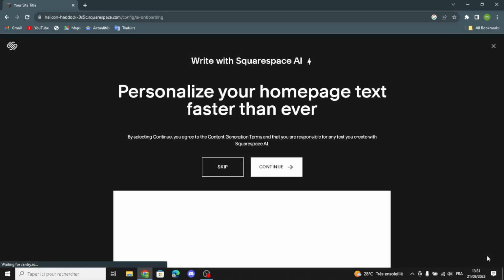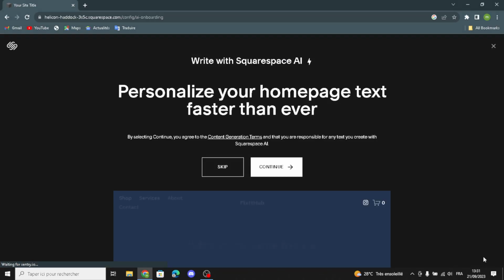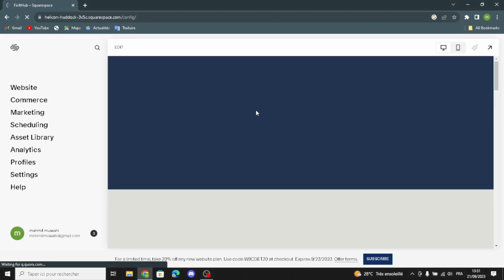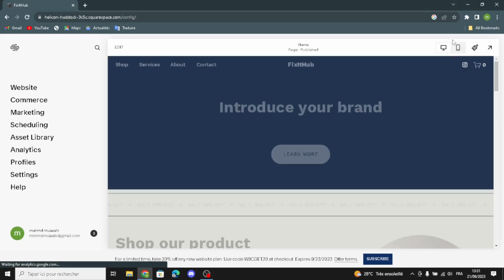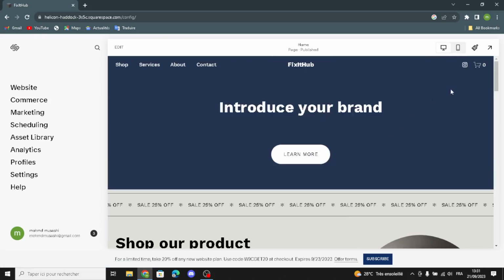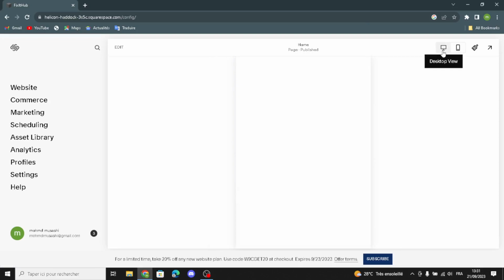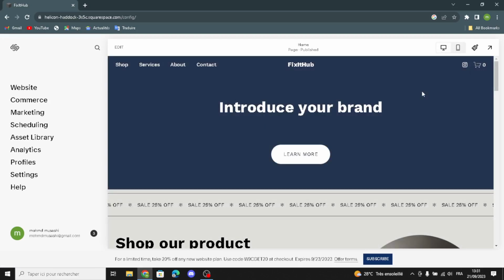So here you can personalize your homepage text faster than ever. You can choose if you wanna continue or if you wanna skip. I'm gonna skip this. You can continue and describe more your website or whatever. So this is your homepage right now. Here the views, you can make it like a desktop view like this, and also you can change it like a mobile view. I'm gonna keep it just desktop view.